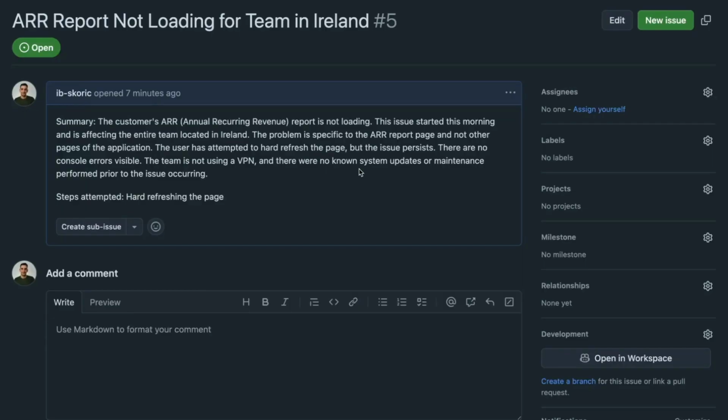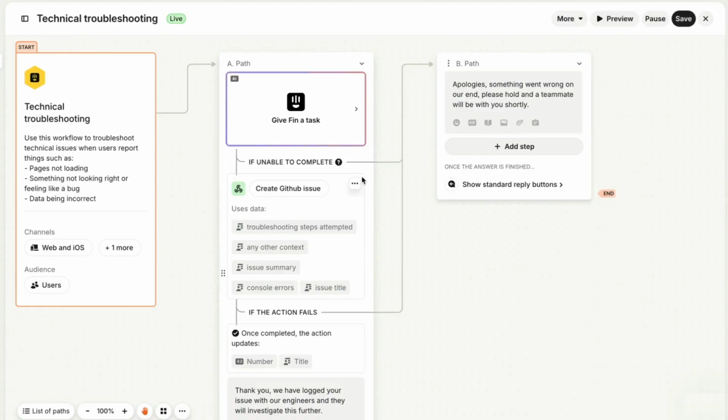And here you can actually see that Fin opened up a GitHub issue for the team with all the details about the issue and all the troubleshooting steps that were attempted. Next, I'd like to show you how all this is set up.